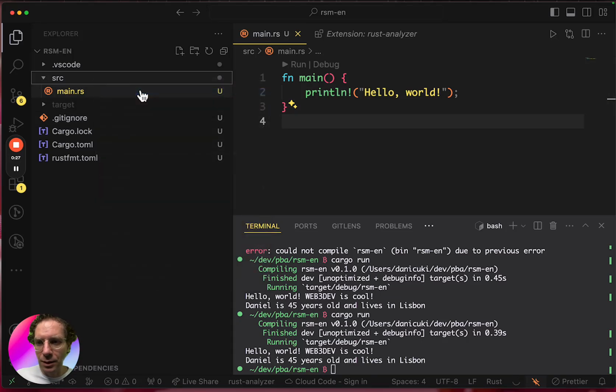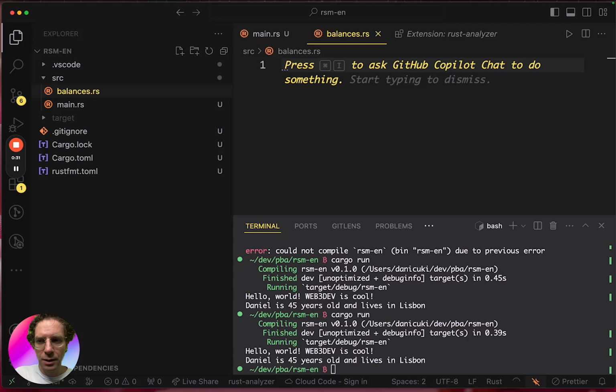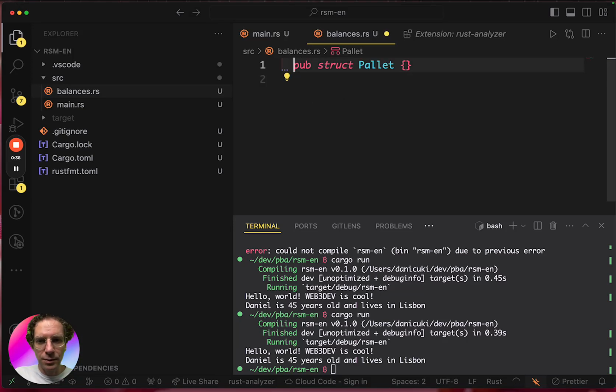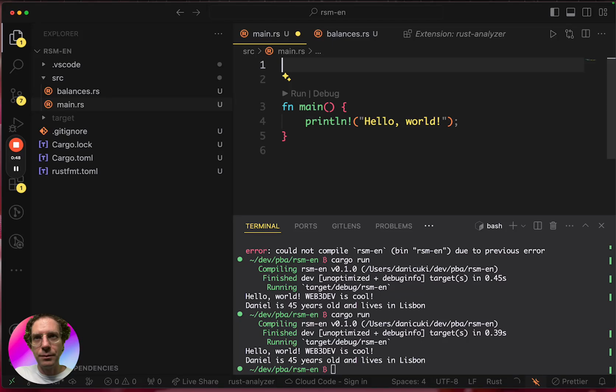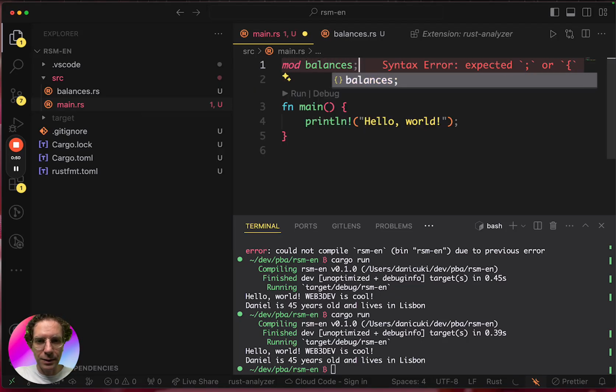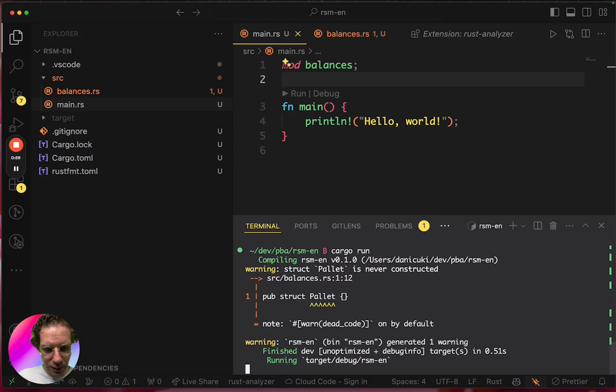So let's create this file. I'm going to create a new file here called balances.rs. And I'm going to put this inside this file, create this pub struct called Pallet. And then I'm going to the main file, and I will import these balances. So basically what I am doing here is, let's run this code just to see if it's working.